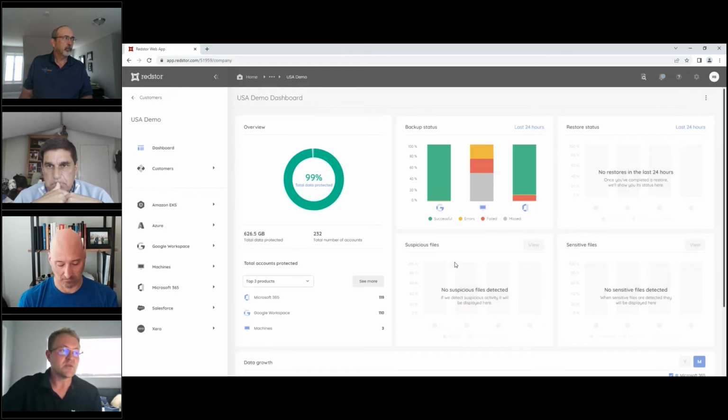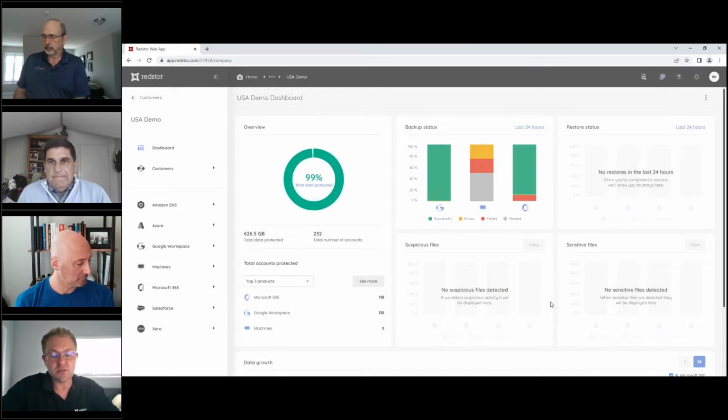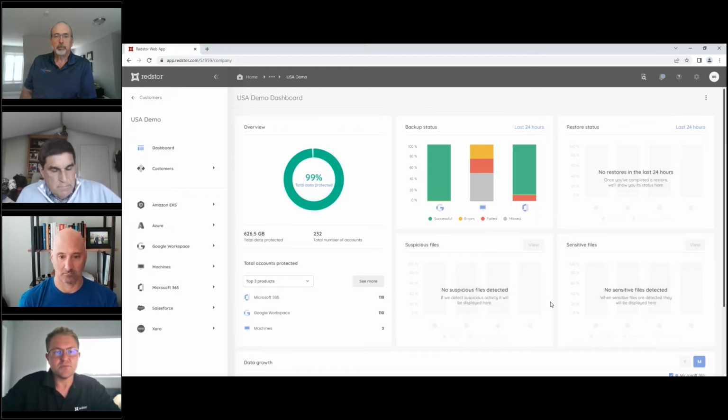When it comes to sensitive files, which you see right here, that is data tagging, identifying across the user or across the customer's base where they have potentially sensitive content contained in the backup. Potentially sensitive content could be personally identifiable information of their customers, but really it provides a unified view of data management from a single console.